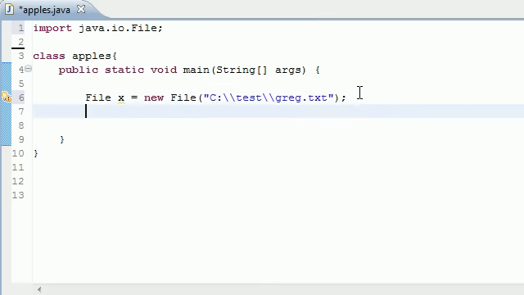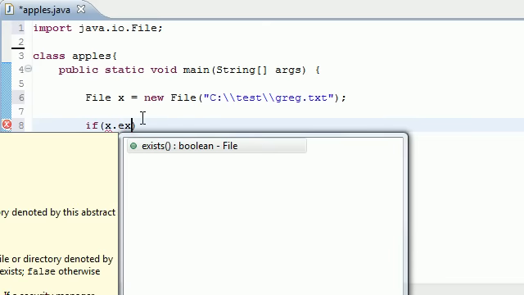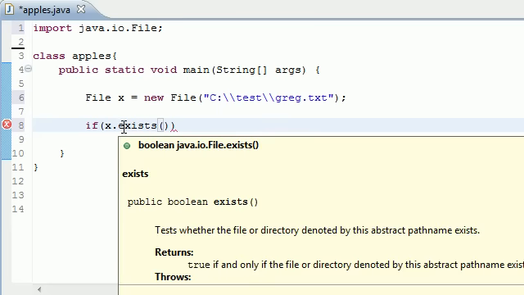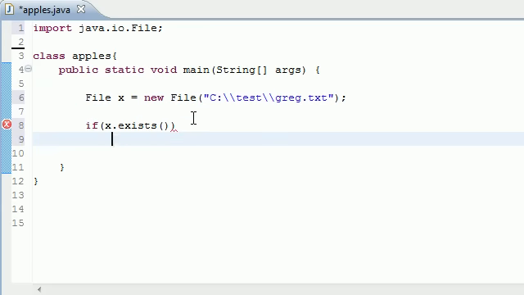So now that we have this file that is stored in the variable x, we can do a couple things to it. And what we're going to be doing in this tutorial is simply check if it exists. So along with many of the built-in methods, we can do if x.exists, and we'll just shortcut it right there. If we hover over this, it says it tests whether the file or directory exists. So if greg.txt exists, then what do we want to do?